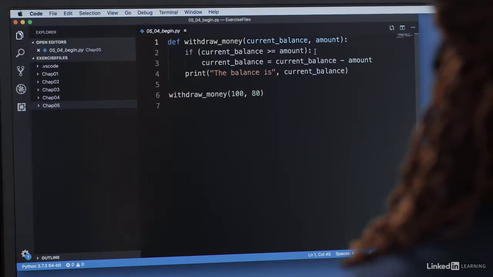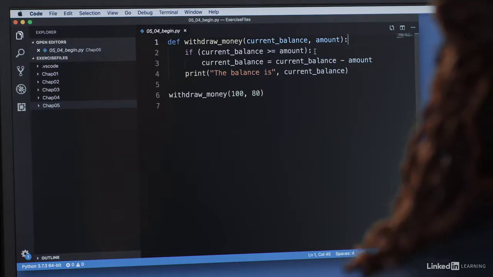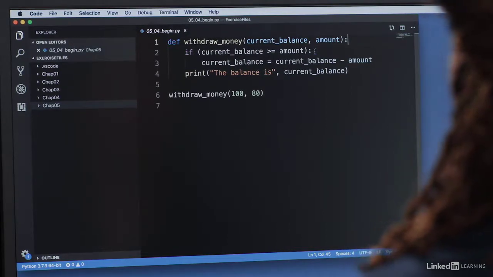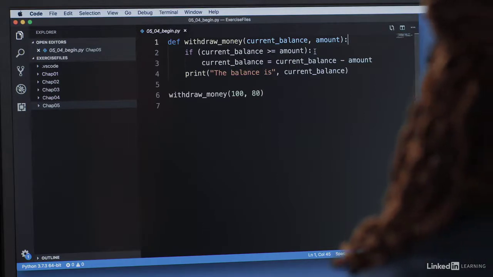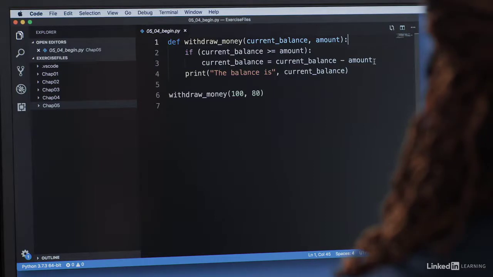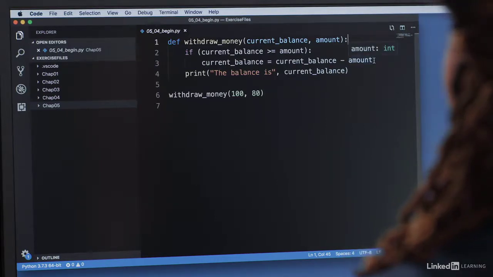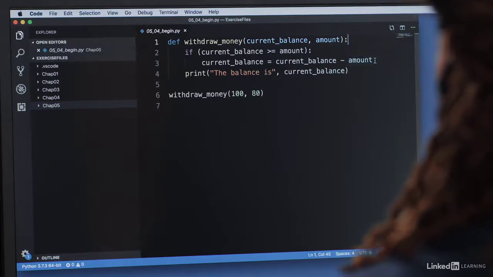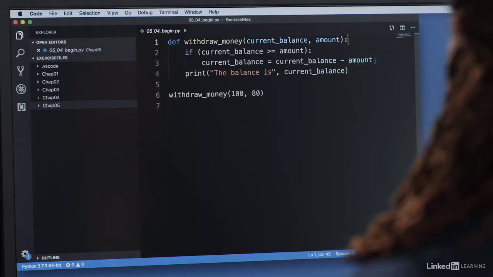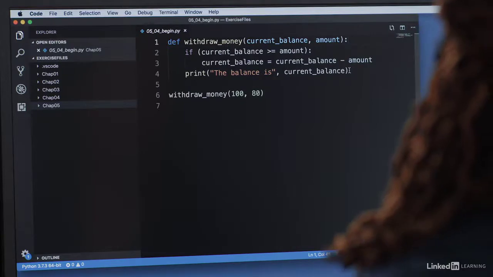Then on line number 2, we have an if statement. The if statement checks to make sure you have enough money in your account to cover the amount that you want withdrawn. If you do, then we come to line number 3, where we update the current balance with some simple subtraction. We take the current balance and we subtract the amount.